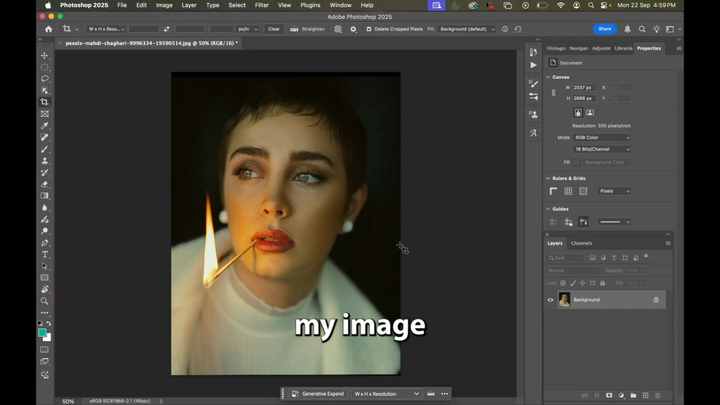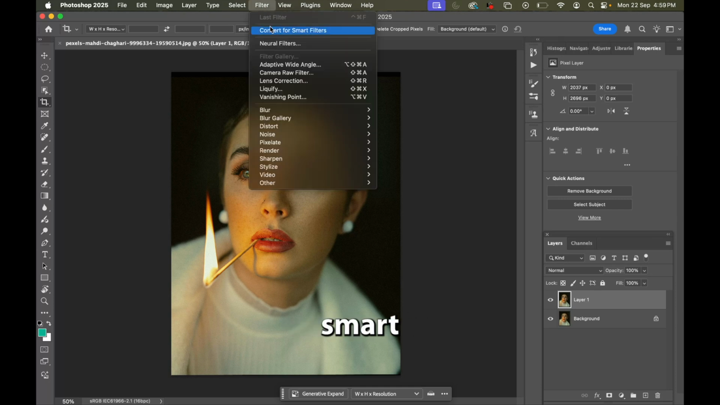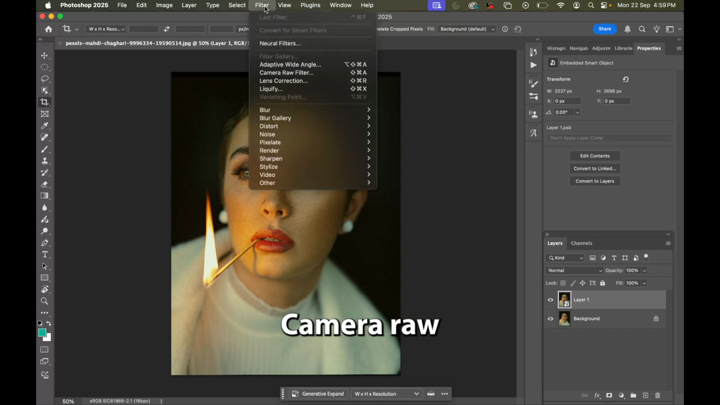So I have my image here. Now from here, what I'll do is create a duplicate layer by pressing Ctrl J or Command J and convert this layer into a Smart Filter. Let's go to Filter, click on Convert for Smart Filters. Once you do this, go to Filter again, Camera Raw Filter.